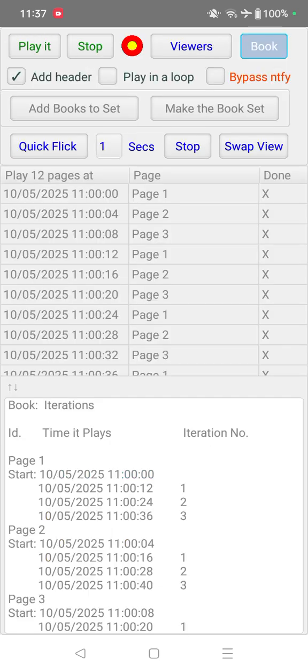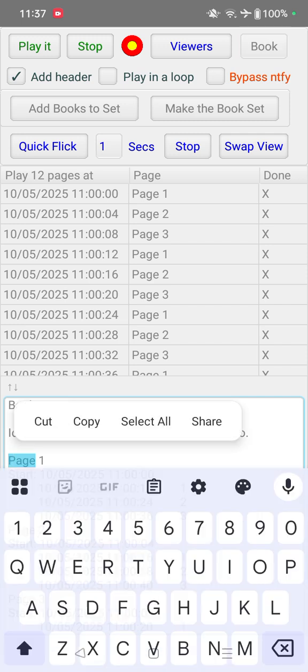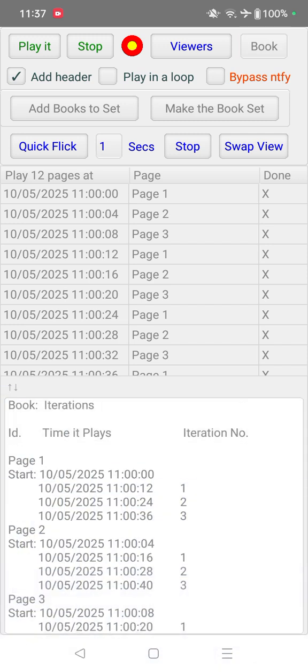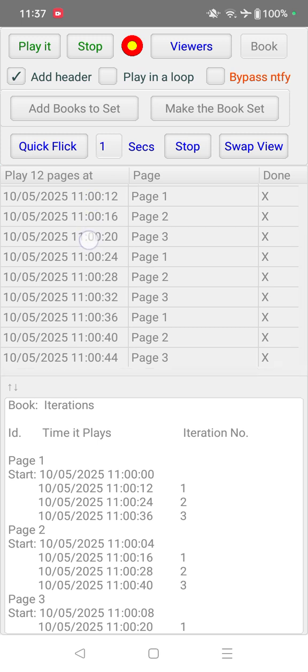So if we preview this, the schedule down the bottom here shows each page, the page itself, and the time it will start, okay? And the next iteration is at 12 seconds, the next one 24. And then page 2 starts at 4 seconds. And so you can see its iterations along a timeline.